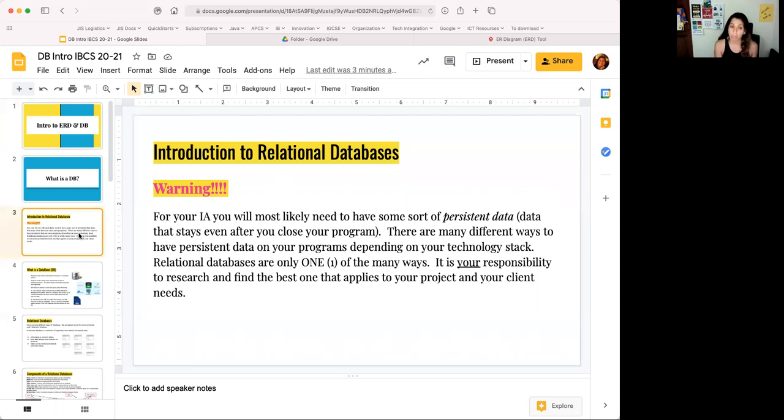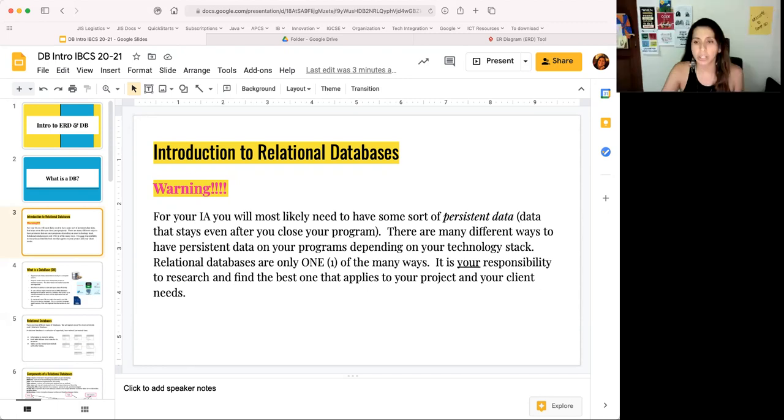So far, the programs that we have worked on in class are programs that when you close them, you lose all data, right? Every time you open your program, the program starts anew. This is definitely not practical for any of your clients. It will be a very rare case in which you have a client that can just have the program start anew every time you run it, right? So most likely you're going to have to have some sort of persistent data, okay?